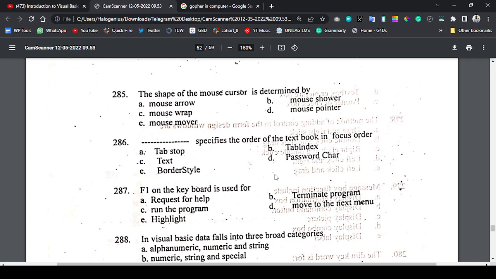So 285. The shape of the mouse cursor is determined by the mouse pointer. It should be mouse pointer. That specifies the order of the tab stops. That should be tab index now. 286. Tab index. The F1 key on the keyboard is used for, normally it's for help most times. That F1. 287. 287 normally is for help, so request for help.